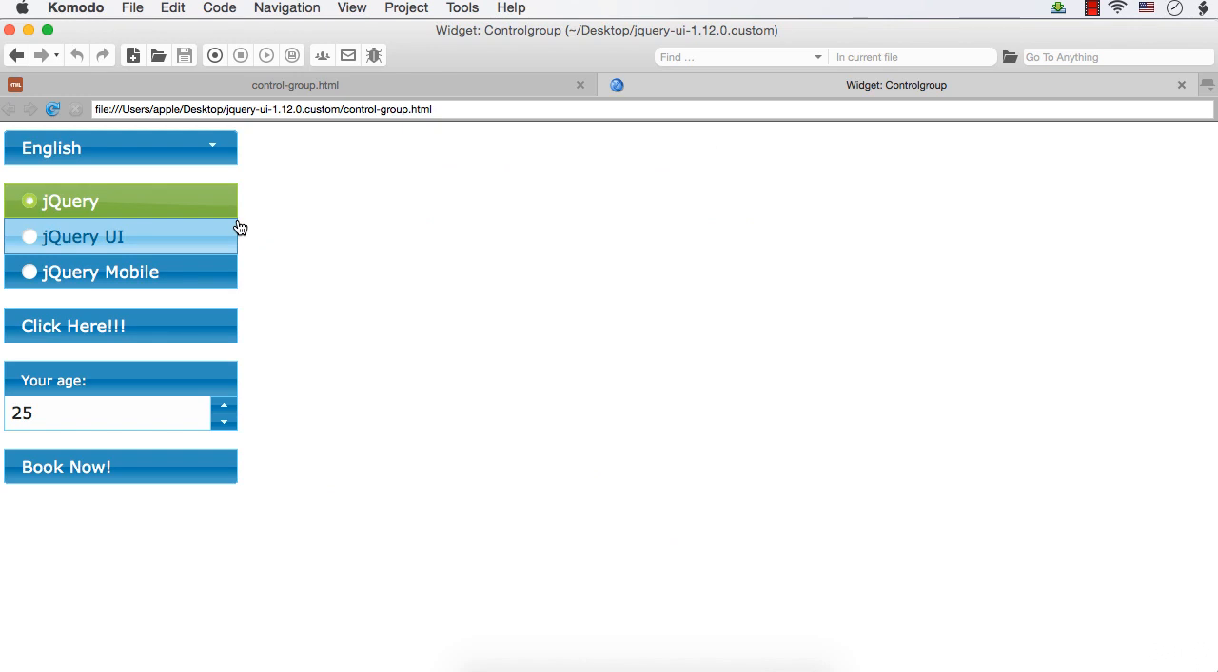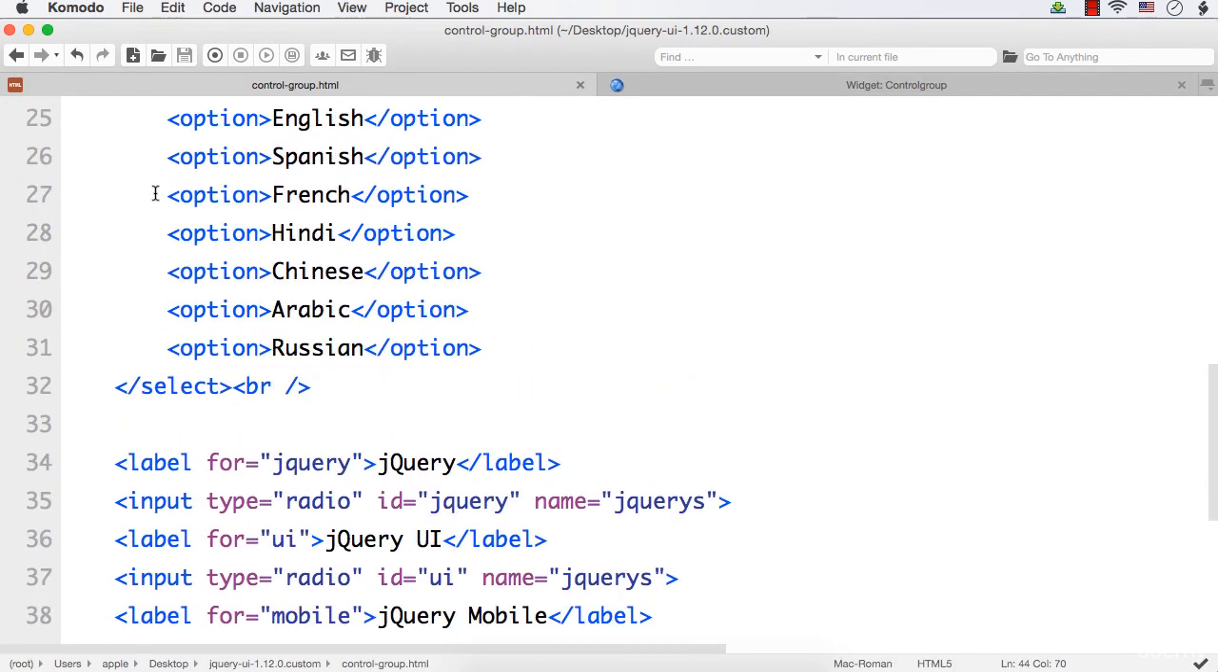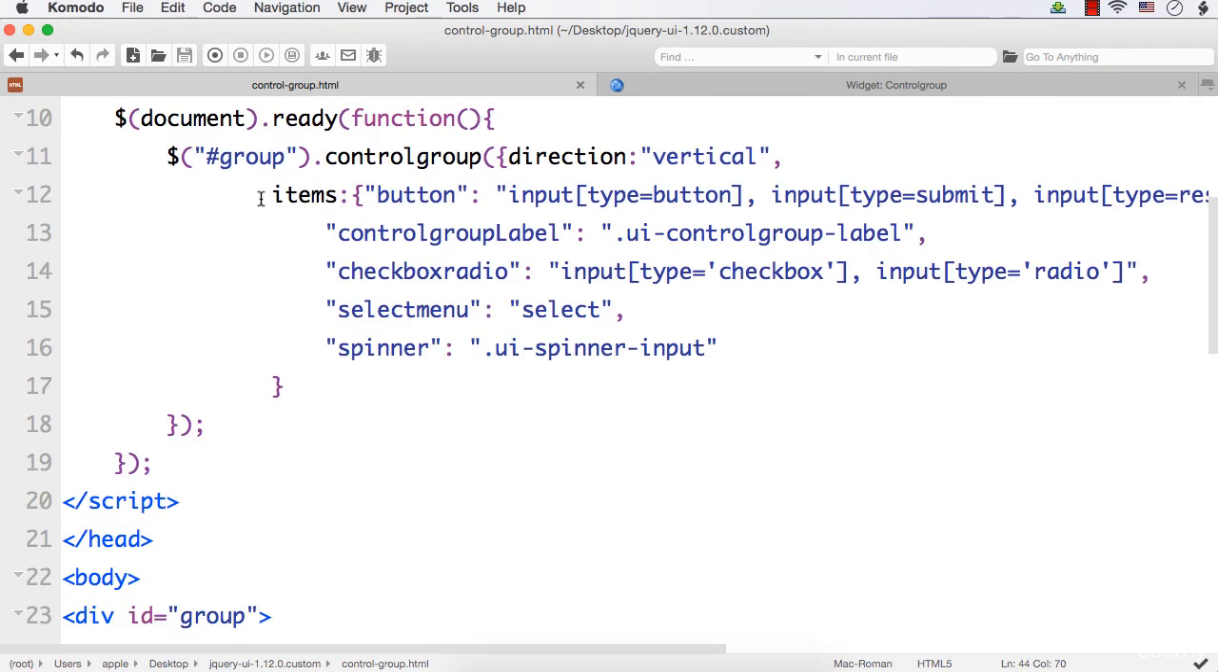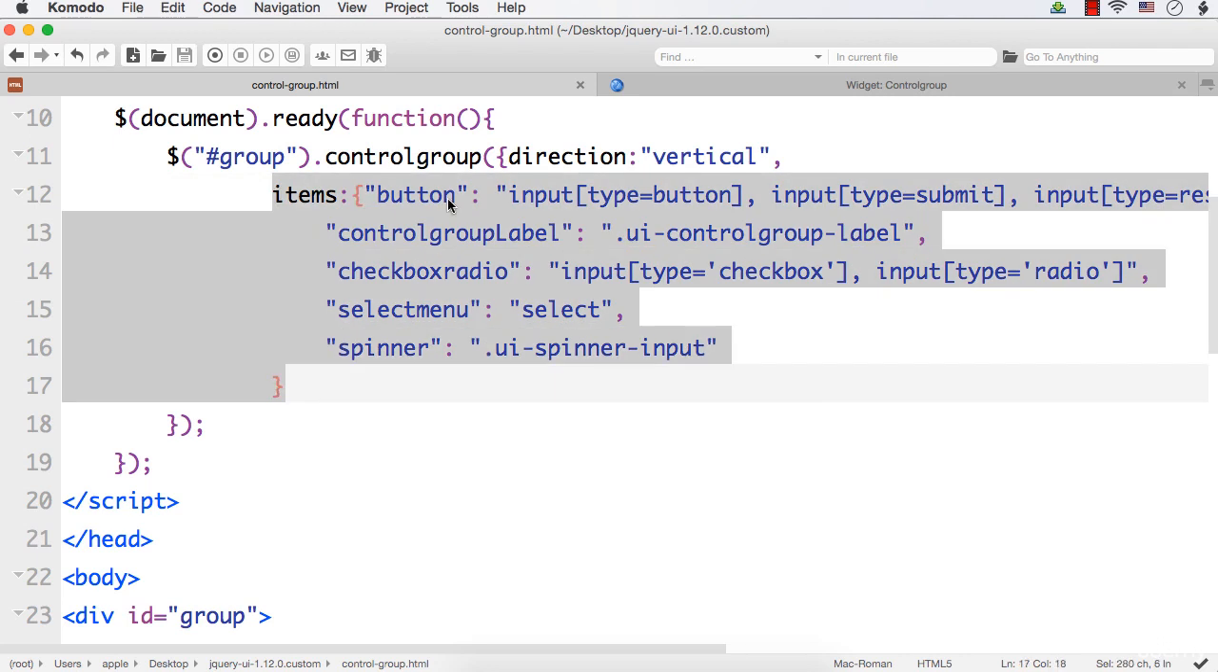So in this lecture, we have seen how to use the control group widget to create themable input widgets. It is very easy to convert different elements to different widgets. You don't have to select each element and then apply the widgets. Instead, you can add all the elements within the div element and then call control group as a method. And if you want to make some modifications to the items to be applied, then you can do it within the items option.